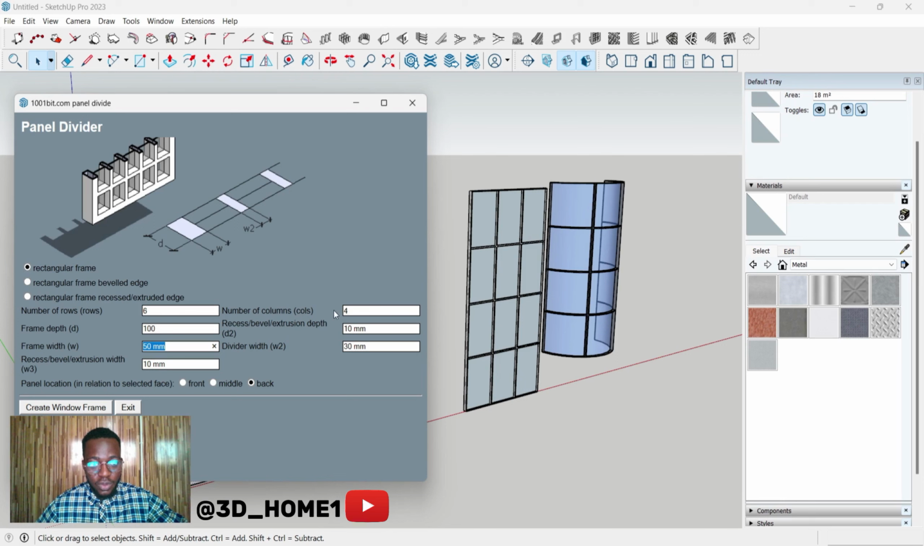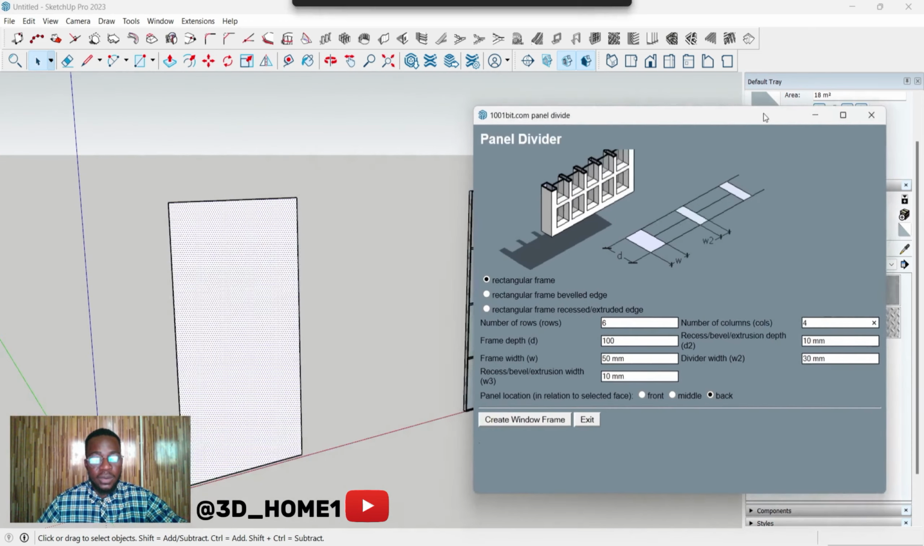For the columns, that is 1, 2, 3. Anything column has to do with vertical or slant. So for the columns we have 3, and we are changing it to 4. What we had before was 4 in the previous one. So instead of 3, let's go with 4. 4 is cool.